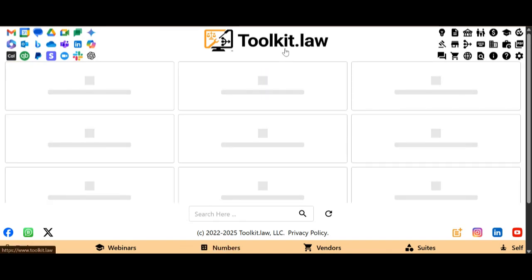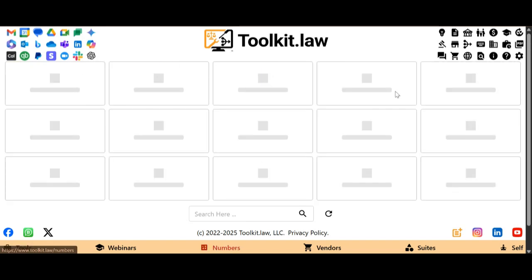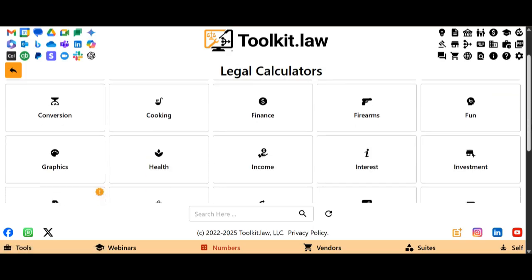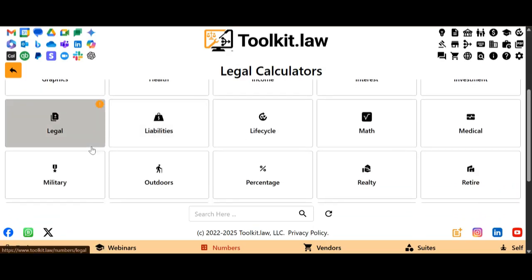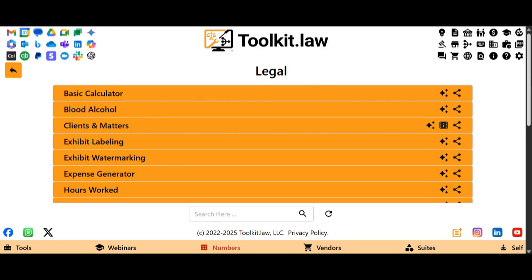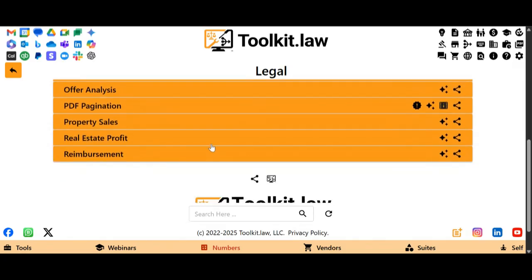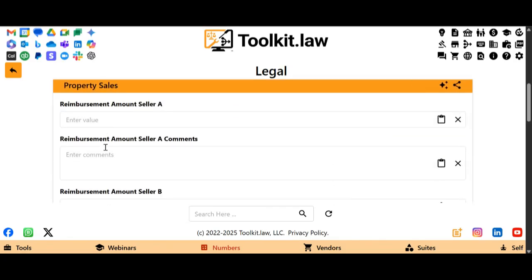Let's take a look at how the property sales calculator works on Toolkit.law. Navigate to the Numbers section, open Legal, and select the Property Sales accordion. This calculator helps you organize and calculate all financial components of a property sale in one place.